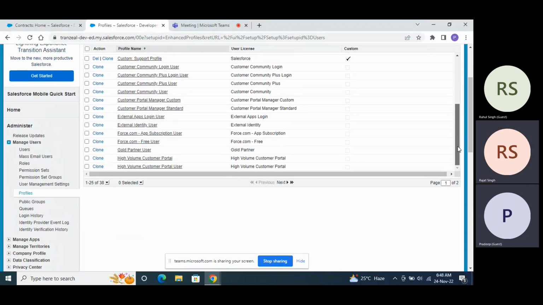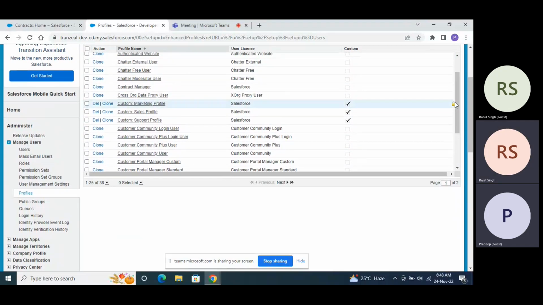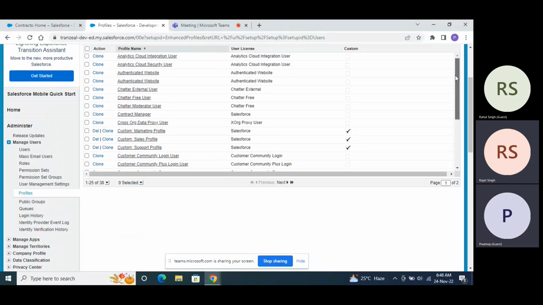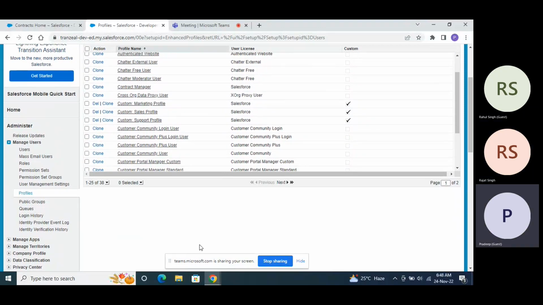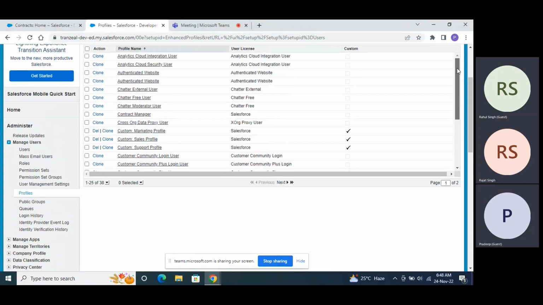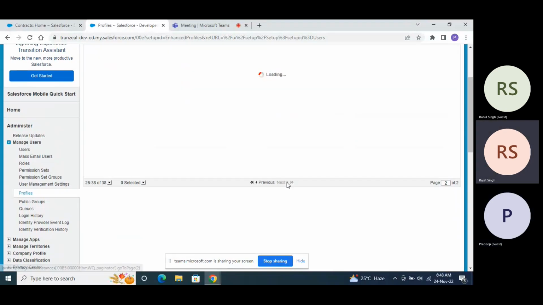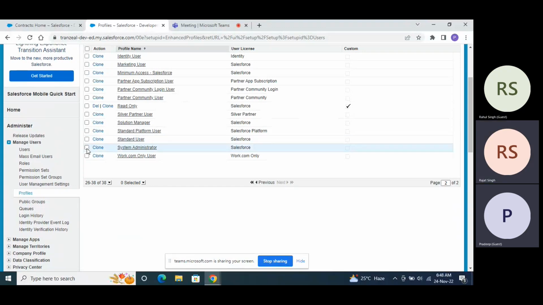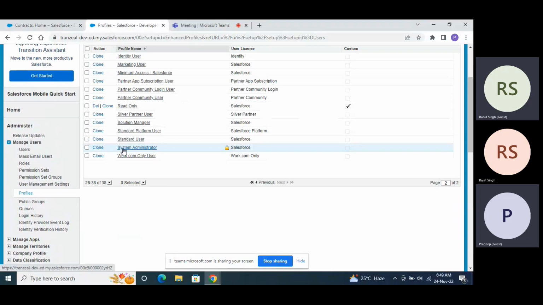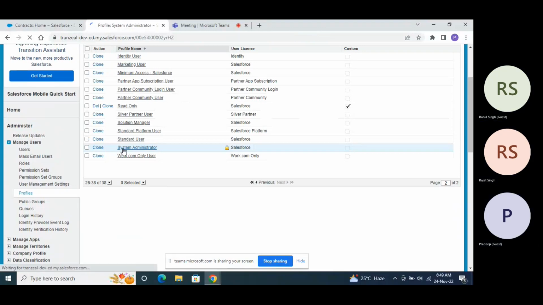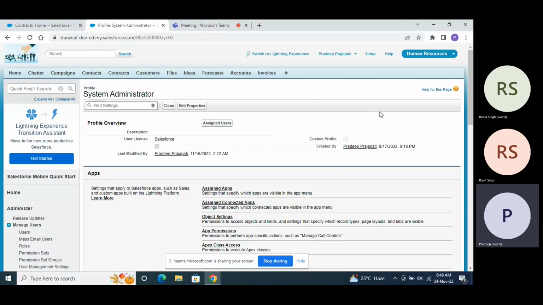Okay, so you are not able to see because you are only able to see the 25 profiles. Look below, it is saying 1 to 25 of 38 profiles. So you can either go to next or you can select. Yeah, you can go to next. Here you have the last one, no? So click on that system administrator. Yes. So now we are here onto system administrator.